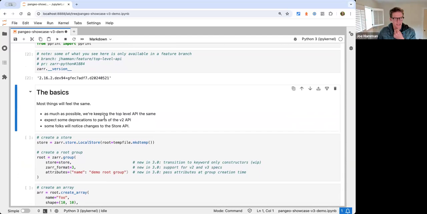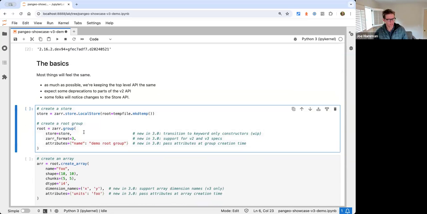There's already some deprecations in Zarr Python 2. There will be more when 3.0 lands, and we'll try to handle those deprecations in a way that gives folks a chance to migrate to the new syntax. One of the main places that you'll see a change is at the store API. As I'll explain in a bit, the store API has changed a lot, whereas the group and the array classes are going to be basically the same for most applications. So let's jump into it.